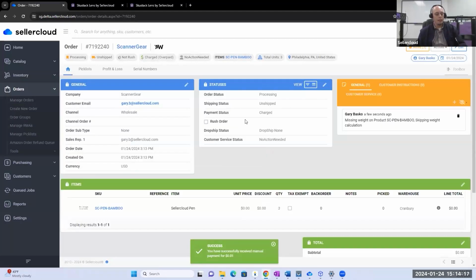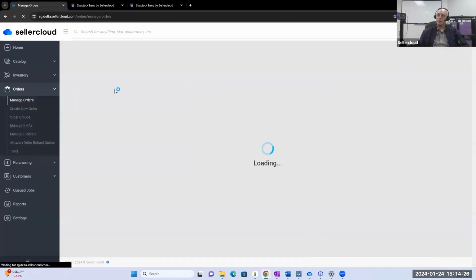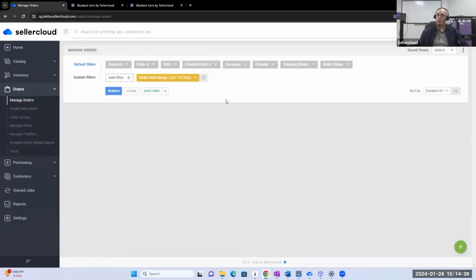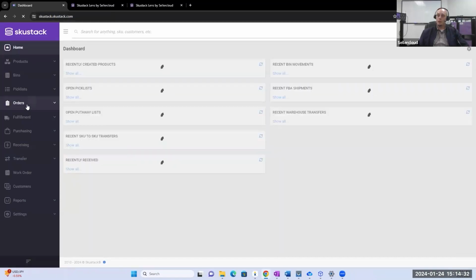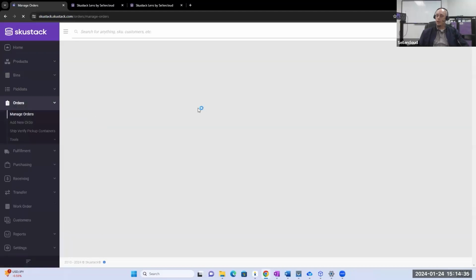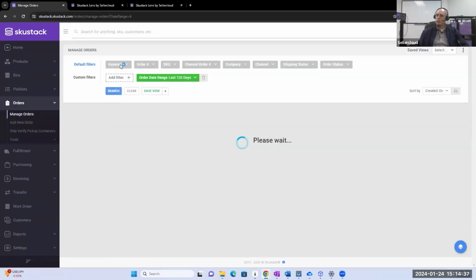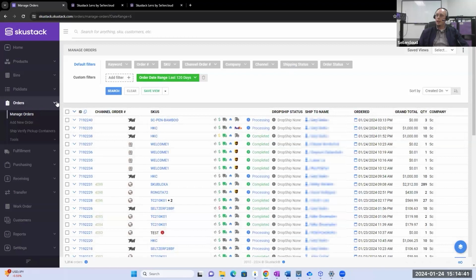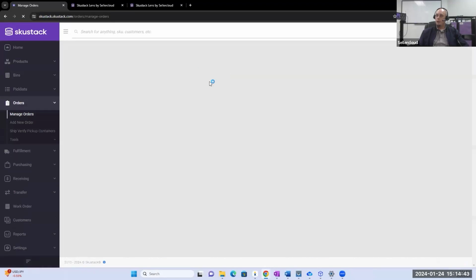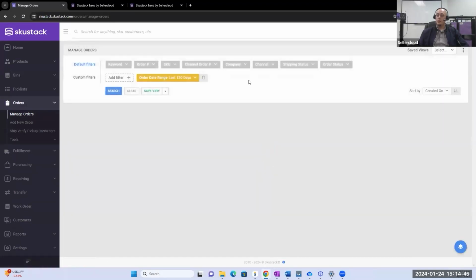Now, so that we can communicate what needs to be picked and how it needs to be picked inside of Sellercloud to the actual Skustack device, inside of the Manage Orders page, whether you're using the Manage Orders page inside of Sellercloud, or if you're the warehouse manager, you also have a Manage Orders page inside of the Skustack side of things, where you'll be able to use these custom filters to aggregate order information in whatever way you want to make it easier and most efficient for picking. You can filter for things like SKUs. You can filter by channel if you want.